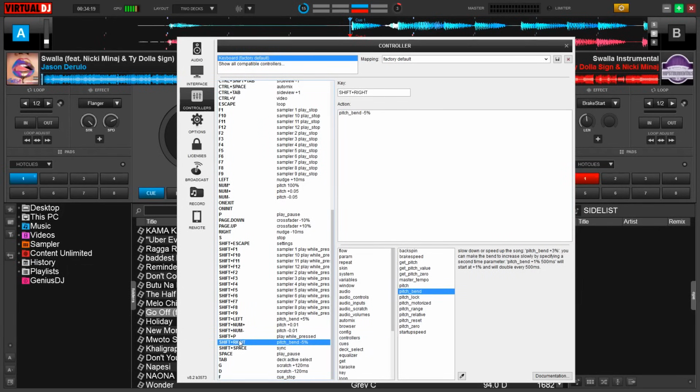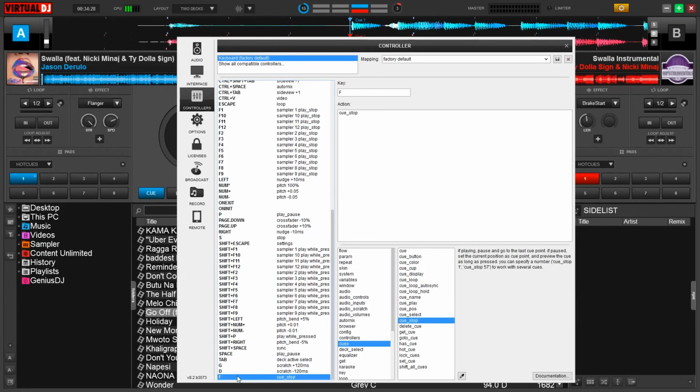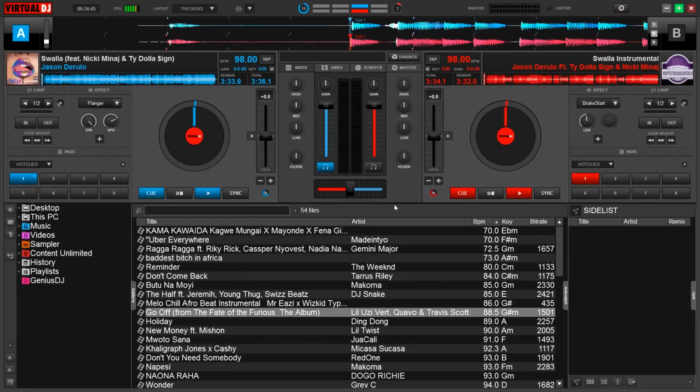On this left pane, we have letter G is scratch space plus 120 ms, letter D is scratch space minus 120 ms, letter F is Q stop. So yeah, we have all the mappers set. And I think we're good to go now. So let's just go back to the page. You're going to get a Virtual DJ notification window that's going to ask you if you want to save the changes. Yes, click yes. Then we're back onto the main interface. So yeah, we have the mappers set up, and now it's all about using them.